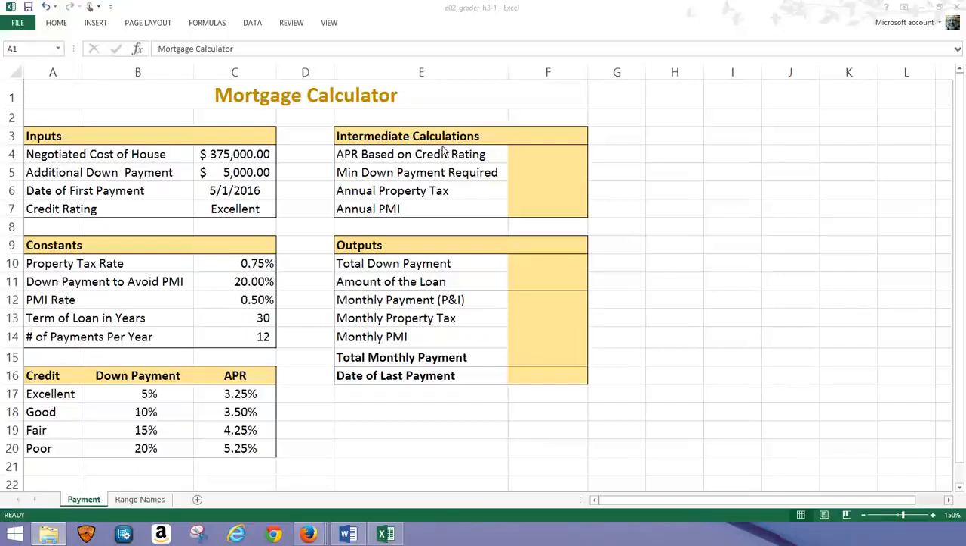Hi, today we're going over the Excel Project 3.